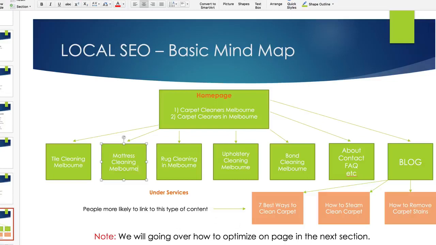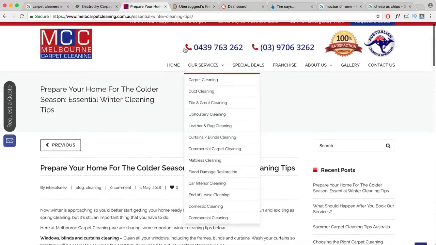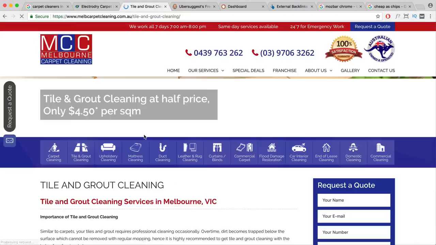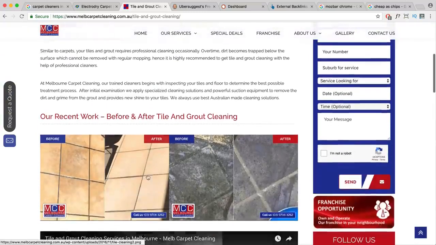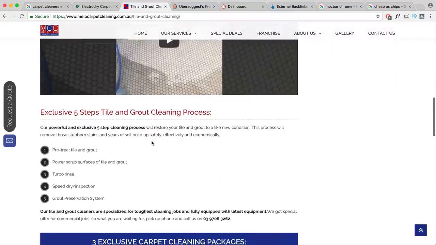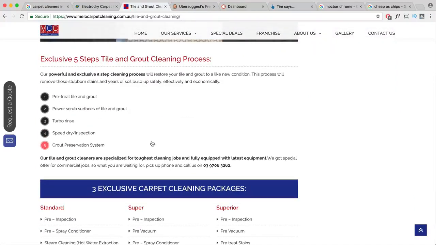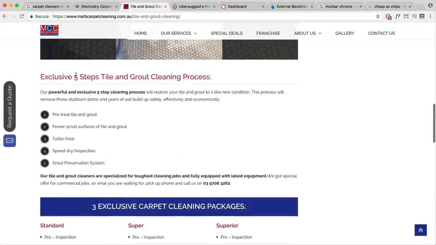It's also important because, let's say we go to this website here, tile and grout cleaning. When people are searching for tile and grout cleaning, they're looking for tile and grout cleaning. So you should have images of tiles and stuff like that. As you can see, they have a video there and content related to what that user is actually searching for. If you target multiple keywords on one specific page, people are going to look at it and not be attracted to it because you're all over the place.